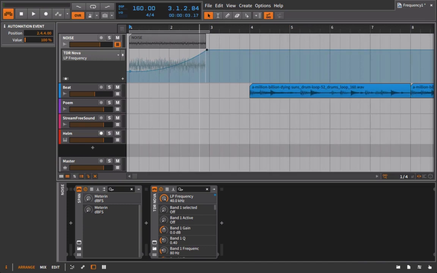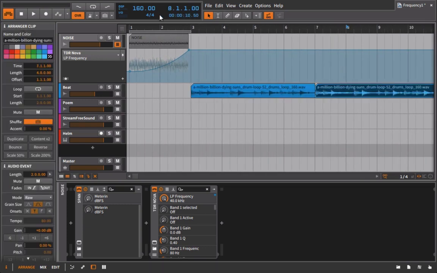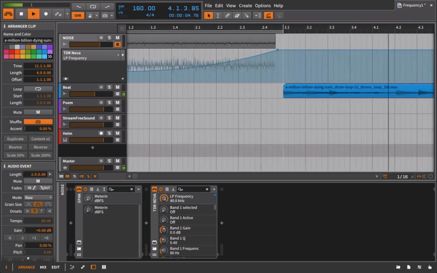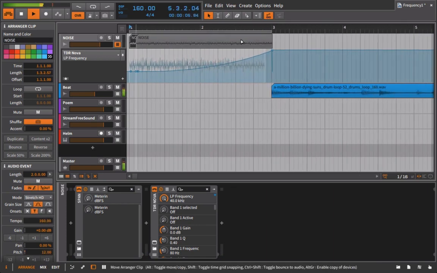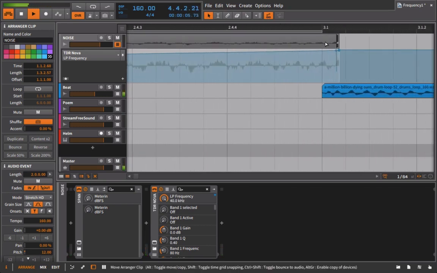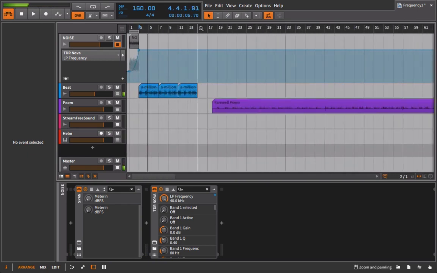And then we could go and bring this into something like the drum loop, for example. So let's try that. So that sounds pretty cool.